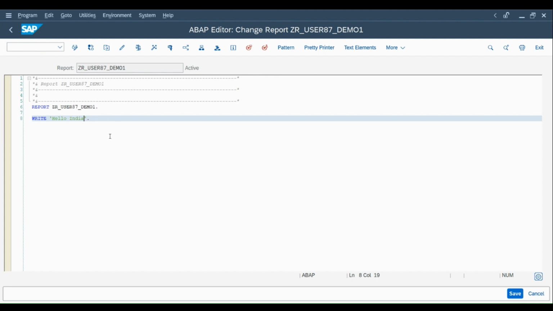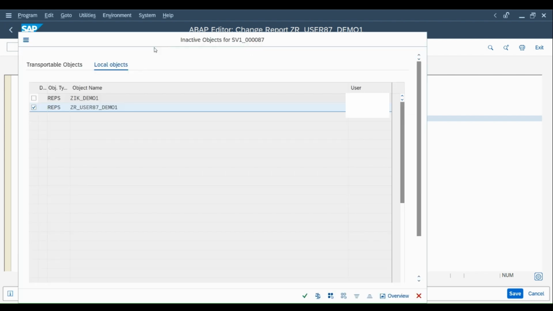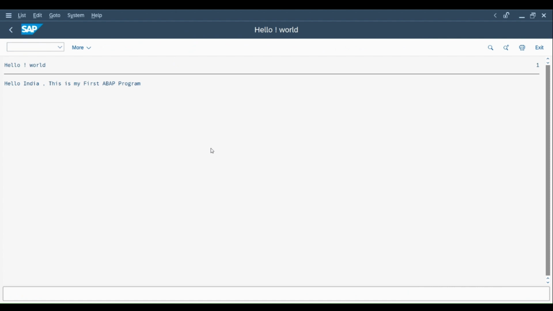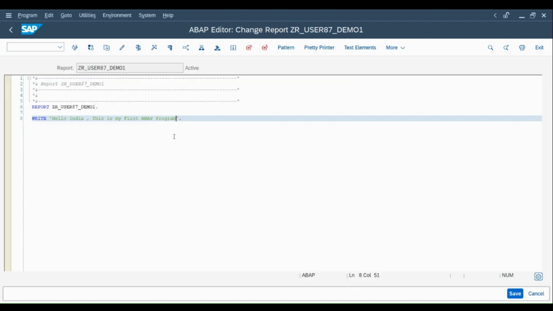Let's add some more text. I'll say, comma, this is my first ABAP program. Let's save this, do the check and activate, and execute one more time. You can see the output. Whatever I type after this write statement within the code is printed on the output screen.